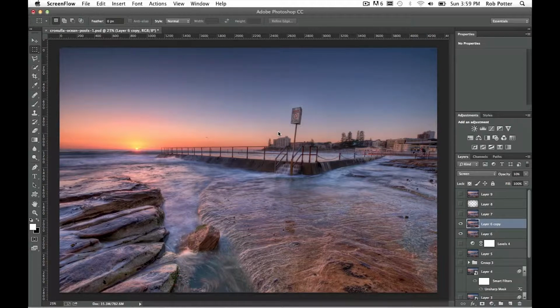Now, as you can see here with this landscape in front of you, I'm working on a fantastic photography location if you're down Sydney South. This is actually the Cronulla Rock Pools. It's a great little location.